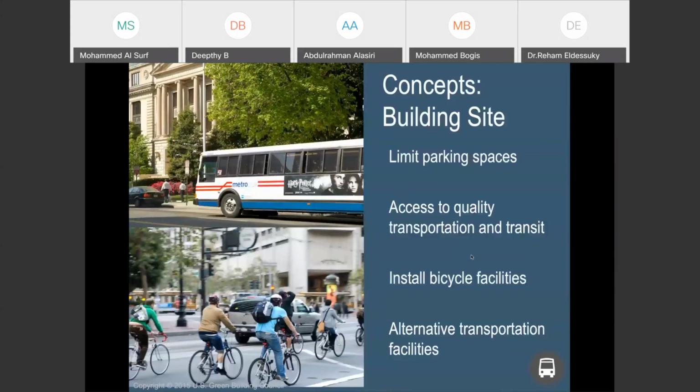So as concepts go for this category, the concepts basically begin with limiting parking spaces. Limiting parking spaces is basically reducing to the minimum allowed by code to avoid impermeable parking lots. So it's basically what is defined by the code, and you apply the code to really apply LEED. So it's very important in the parking spaces.